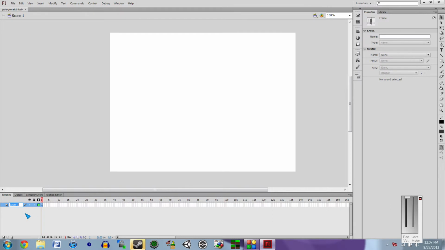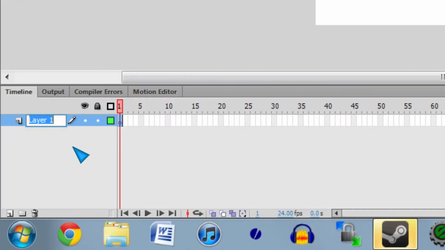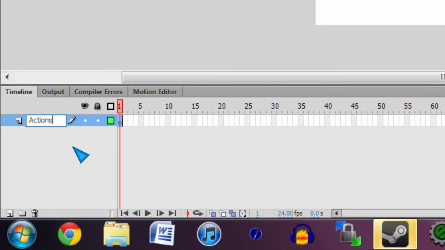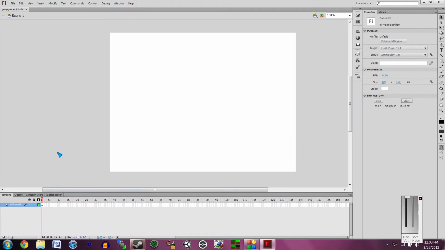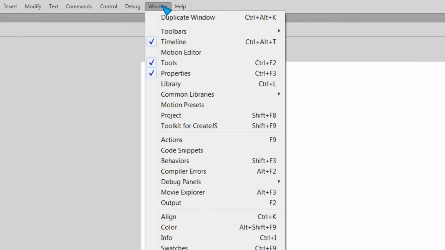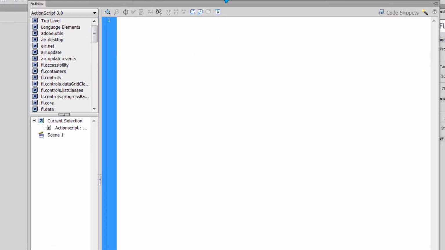Now go down here to your layer and rename it. Rename it by double clicking. Rename it ActionScript. Hit Enter to save it as that. Now that's not necessarily 100% necessary, but it just helps to keep us organized. So now you're going to hit either F9, or you can go up into the window and click on Actions. That brings up the Actions editor.